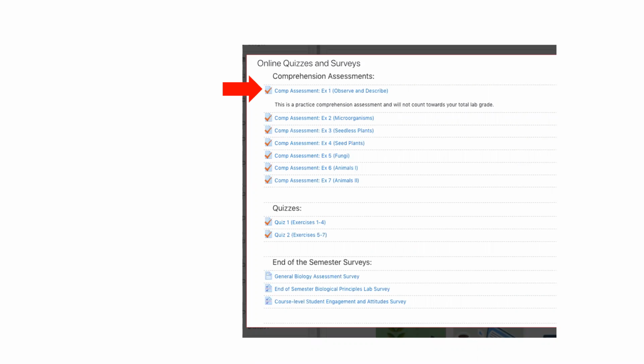And we're kind of doing this first one as a freebie. So it's a practice comprehension assessment. It will not count towards your grade, but what it'll do is it'll give you an idea of how these comprehension assessments, how they feel, how they work, the timing of it. So I think you get 10 minutes to complete about 5 questions. And the questions are short answer.